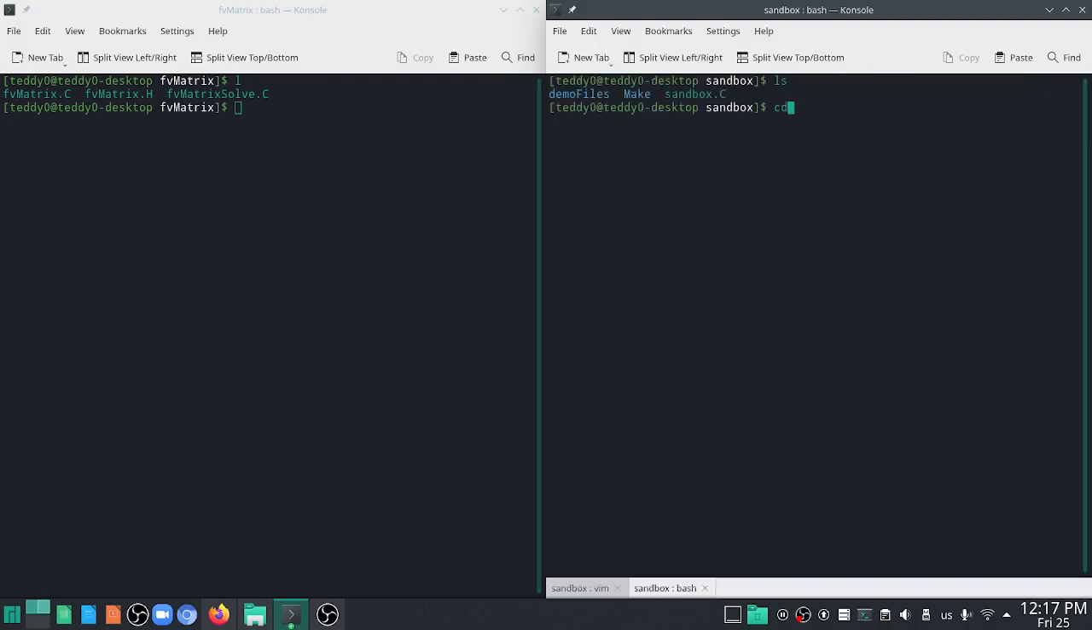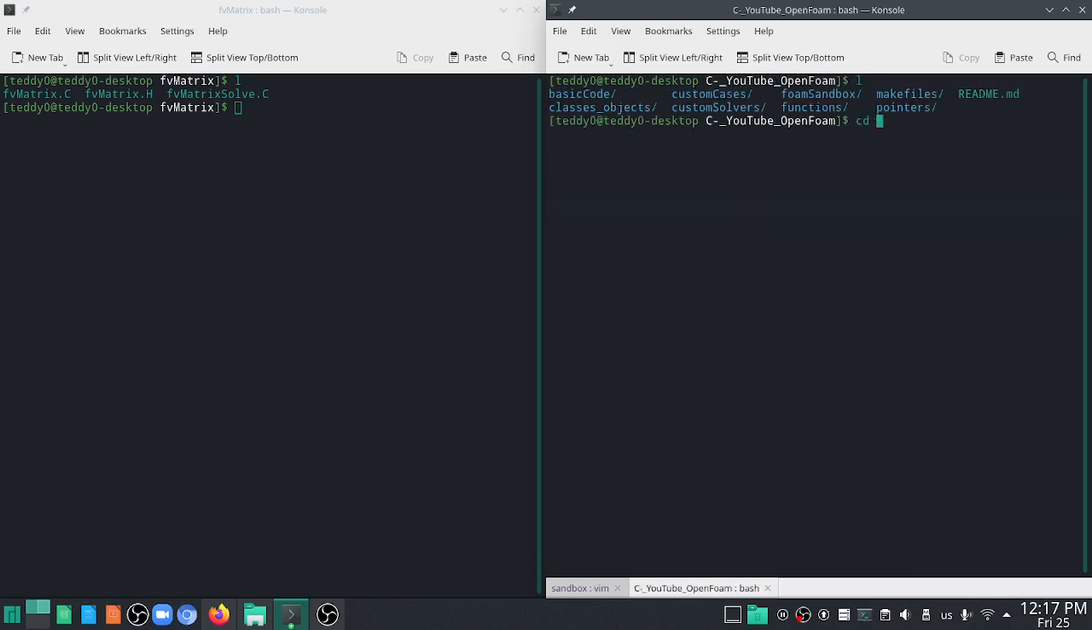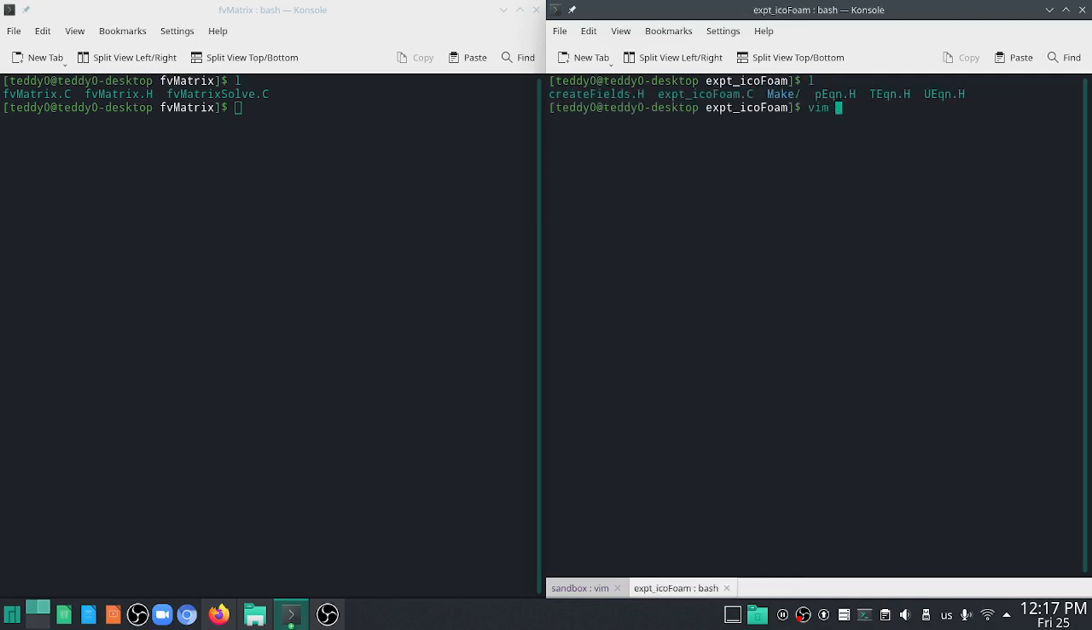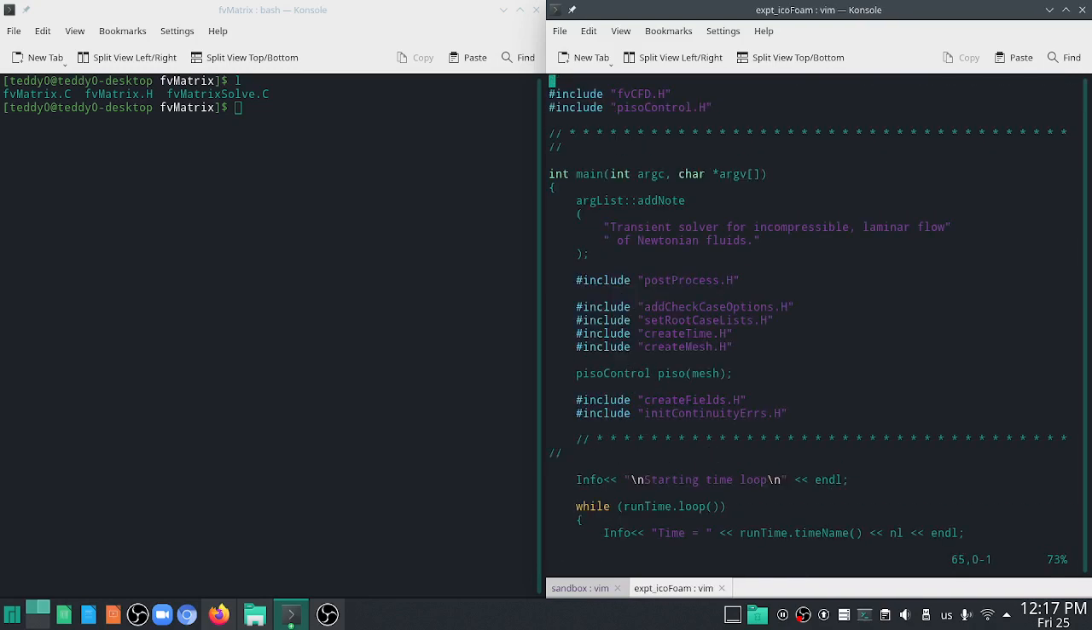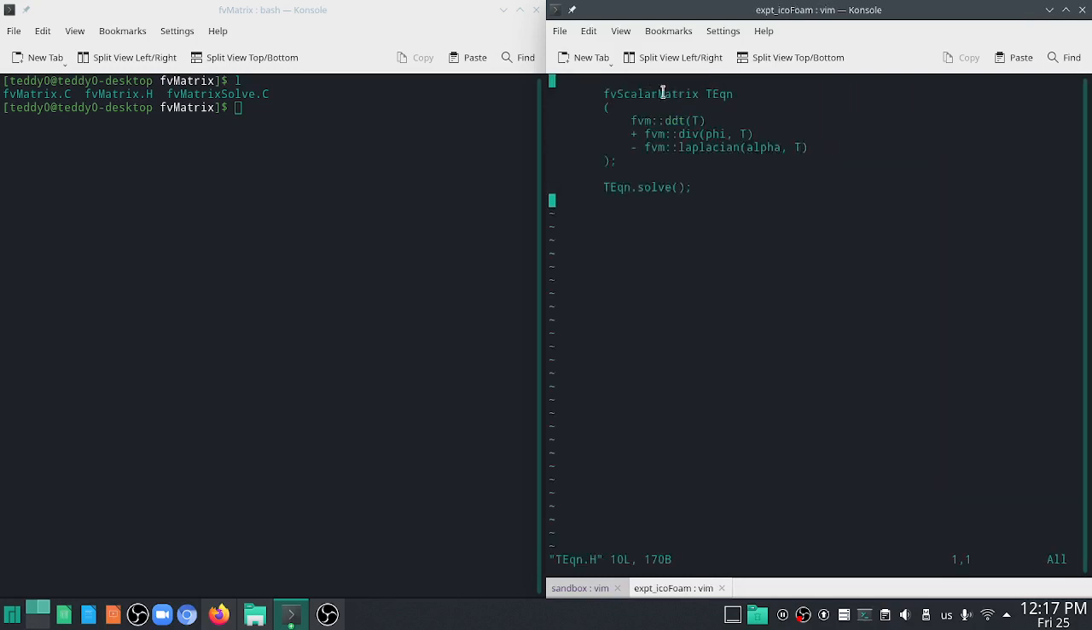Just to refresh your memory, you can go to OpenFOAM, custom solvers, go to your typical scalar transport foam. You will see that inside the T equation.h, there'll be this thing called fvScalarMatrix. So you're declaring an object using the class fvScalarMatrix.